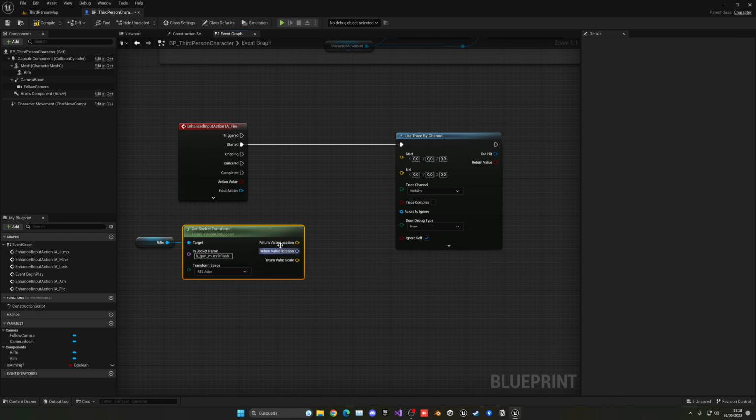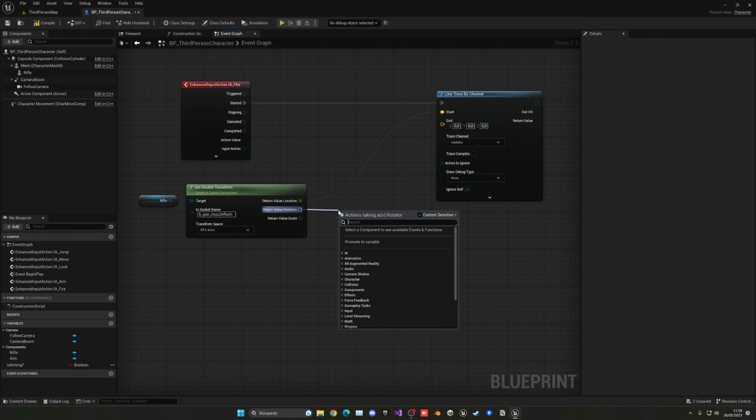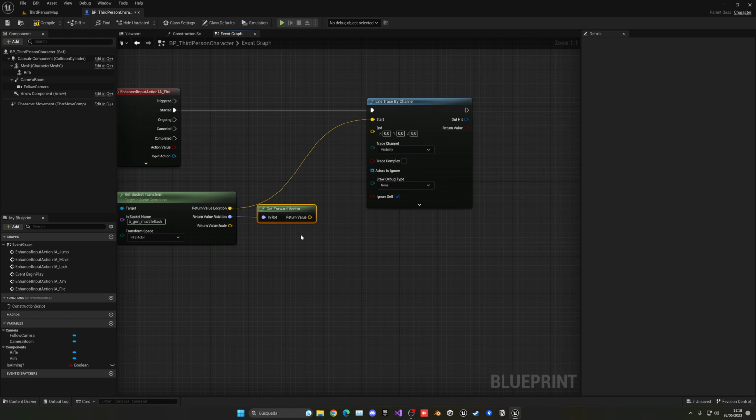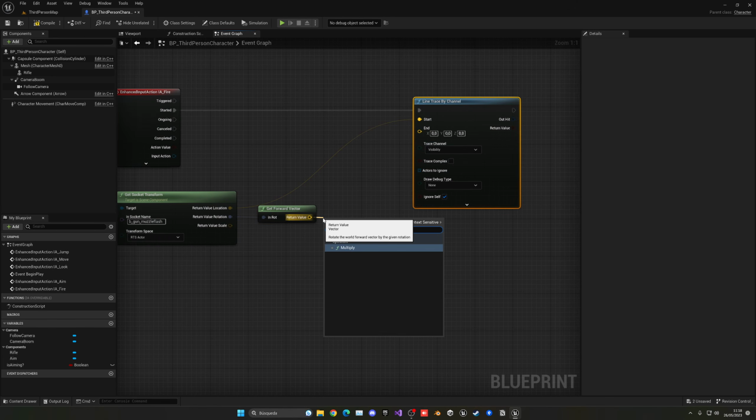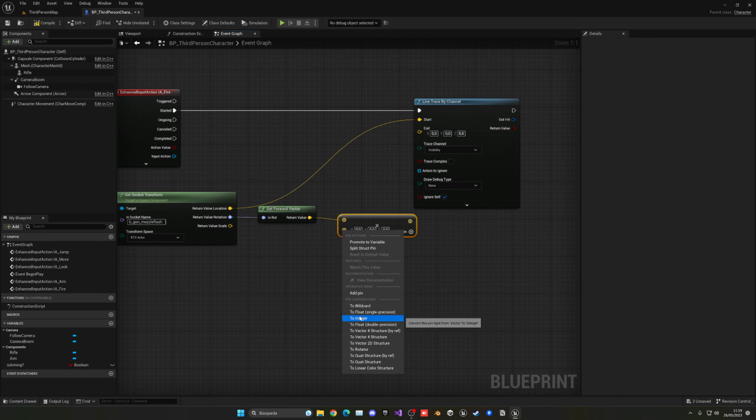Now for this, right click, and we split it into the location, rotation, and scale, and here we want to put our location. Now for the rotation, we want to basically get the forward vector so we know where it is aiming right now, where it's looking forward. And now we can just multiply it by a value. Right click and convert this into a float, single precision. This will be the distance that our bullet will travel.